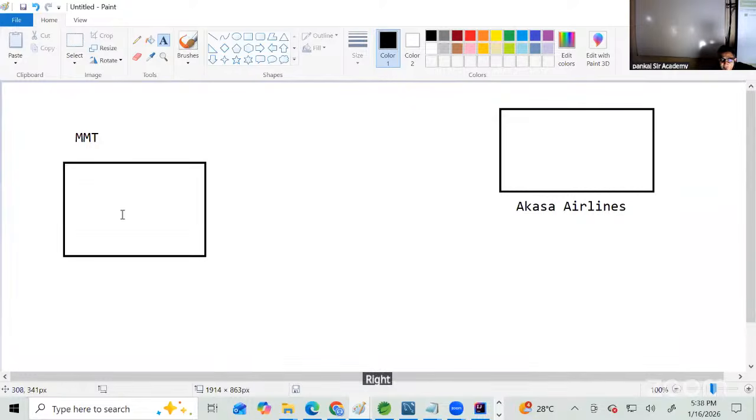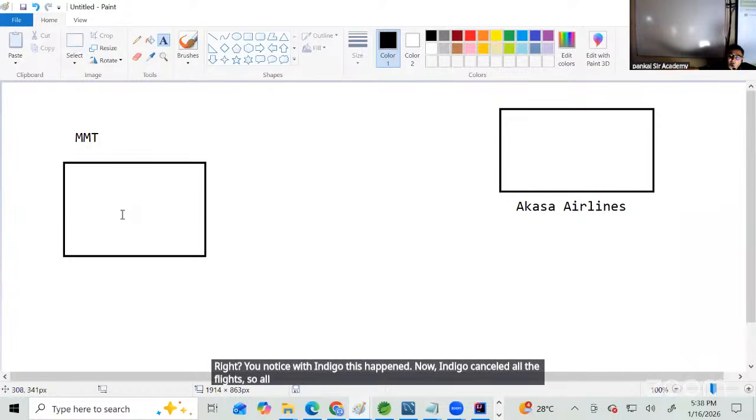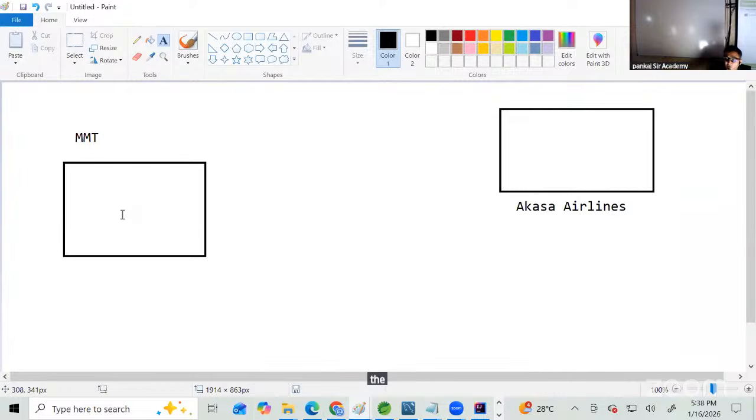You notice with Indigo this happened. Indigo cancelled all the flights, so all the websites were updated. The flights are cancelled. So how is this happening? I make some changes in Akasha Airlines and those changes are reflected in Make My Trip. And if in Make My Trip I book a ticket, then Akasha Airlines is getting the passenger details. How is this data flow happening?